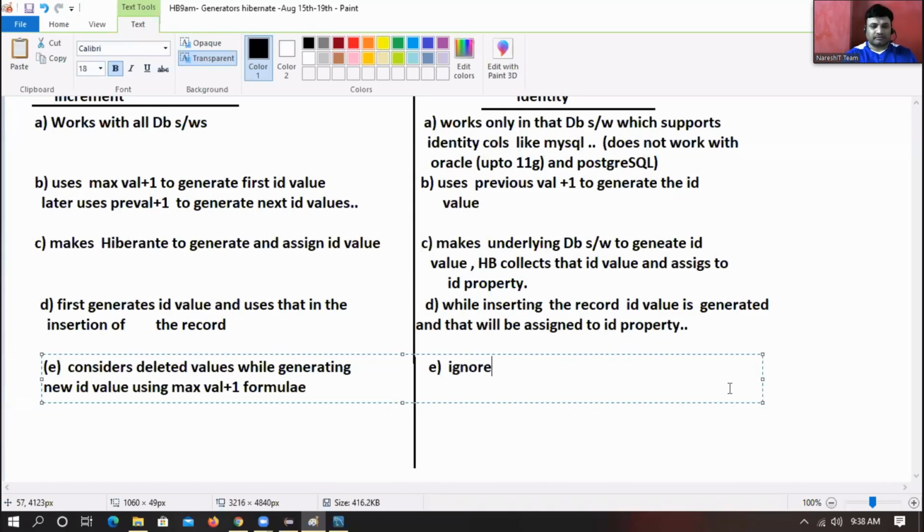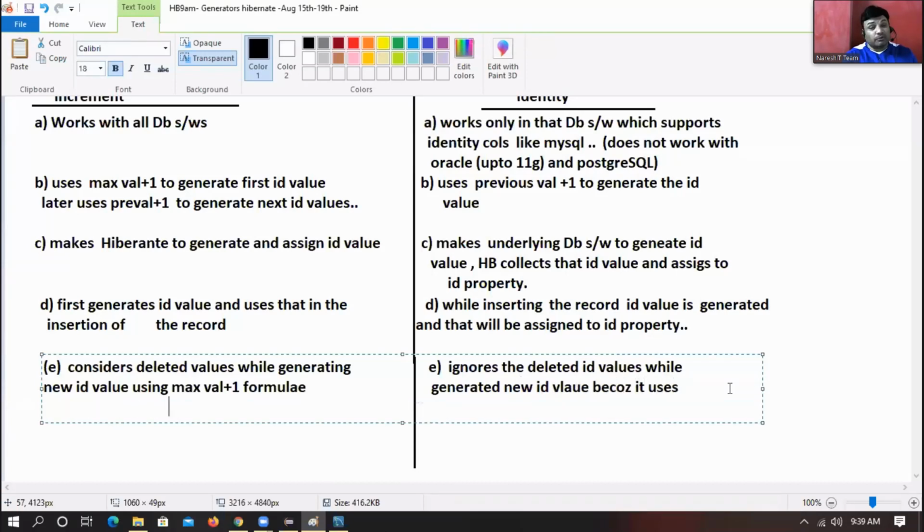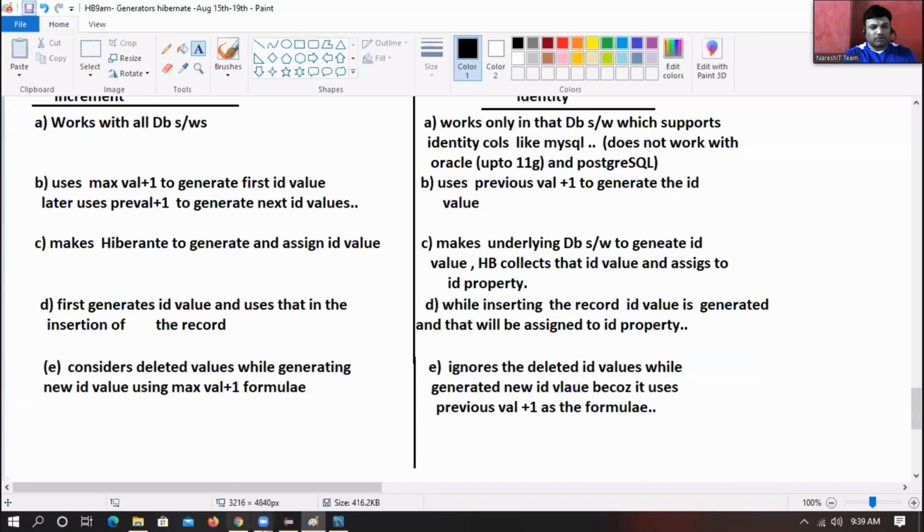Whereas identity ignores the deleted ID values while generating a new identity value, because it uses the previous value plus one as the formula. Come on, guys. You want to feel it? Let me make you people feel it.